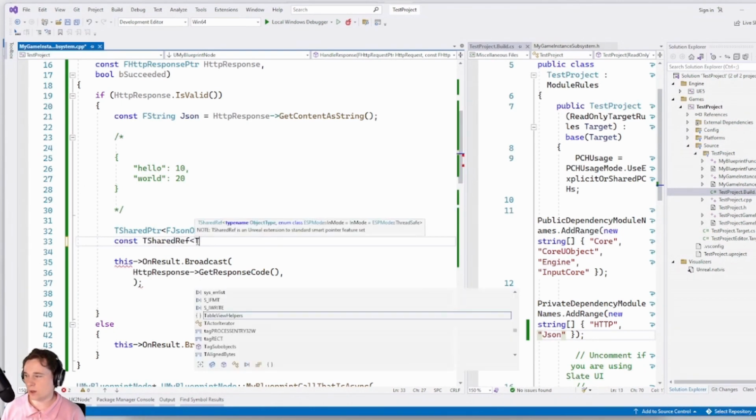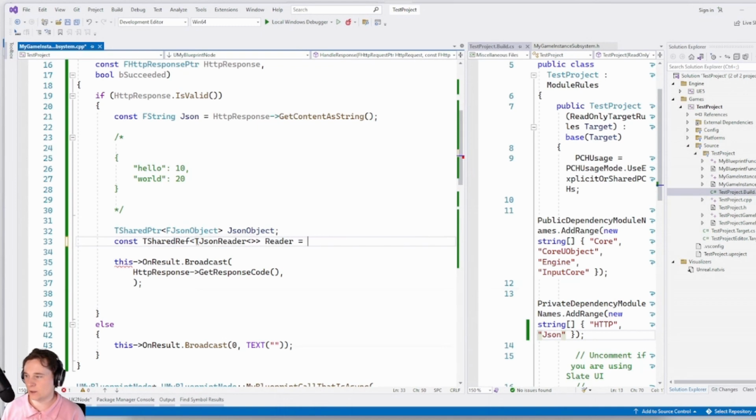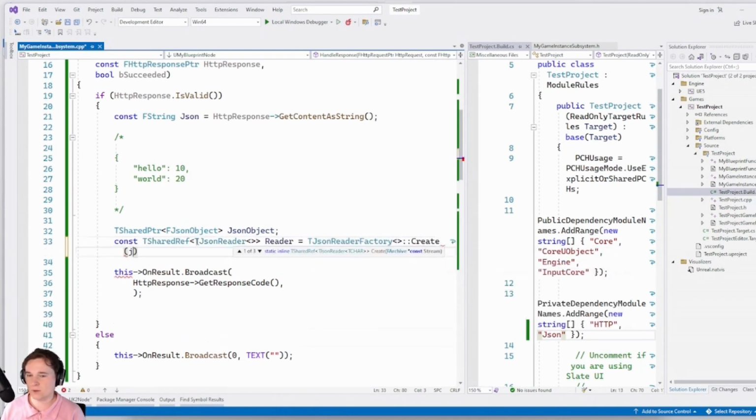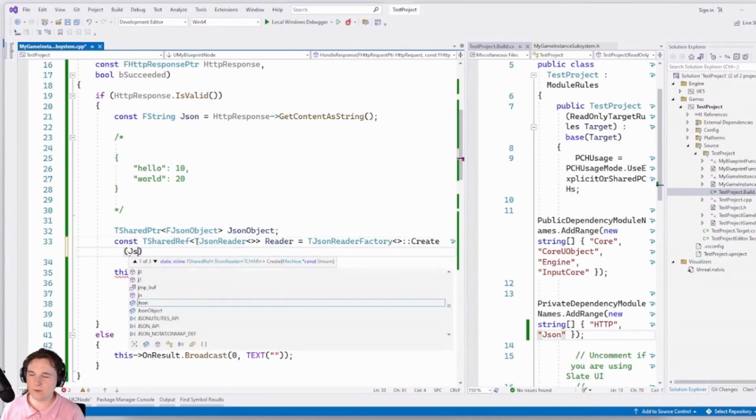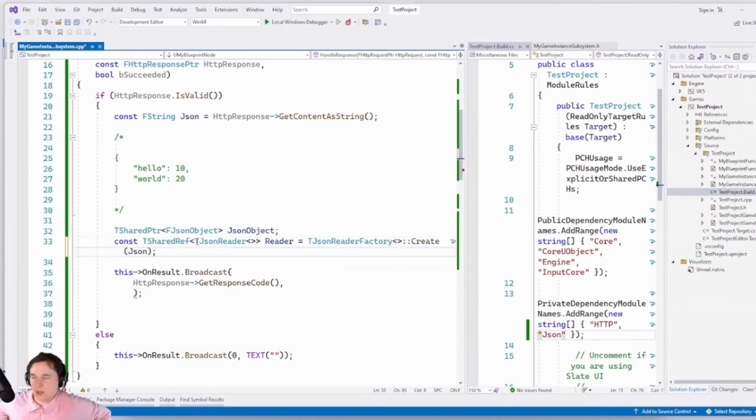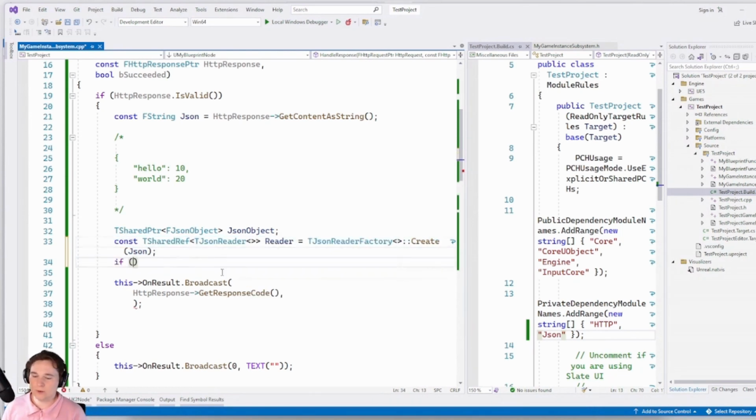We are going to create a JSON reader, using the JSON reader factory's Create. And if you've ever used JSON.NET in C#, this pattern here is kind of like your JsonConvert.DeserializeObject.